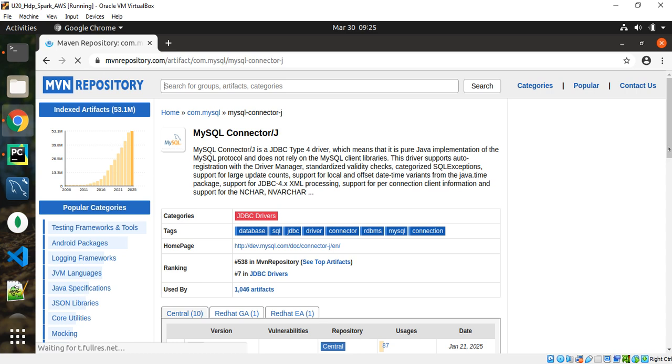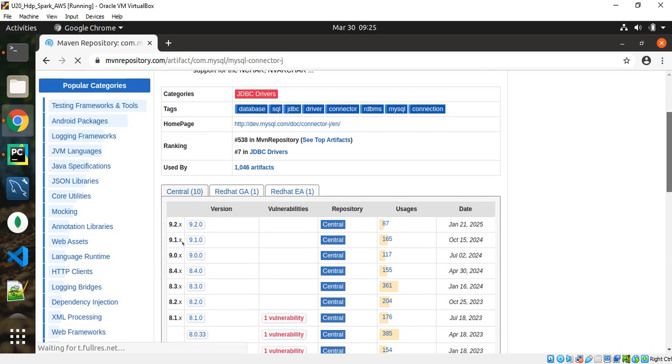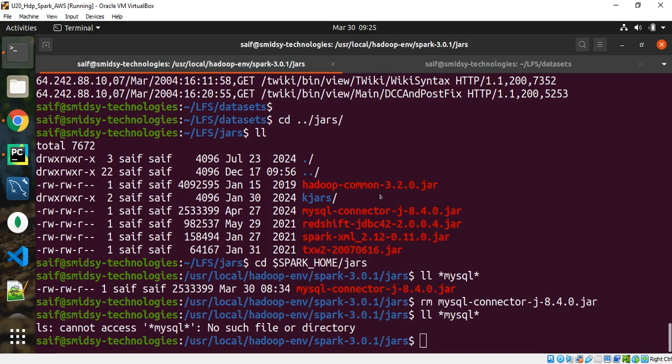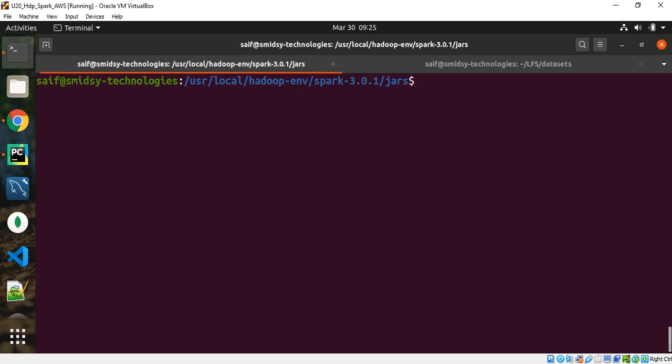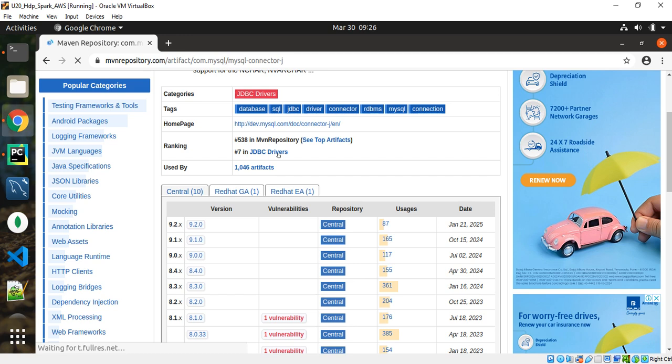Now if I scroll a little down, if you see, the version is like this. If you want to test which are your versions, you can quickly execute the command like mysql --version, because always, guys, the versions play a very important role. If the dependencies are not matched, your code will not work. Here I can take anything, but just to be on the safer side, I'm going for this 8.2.0.